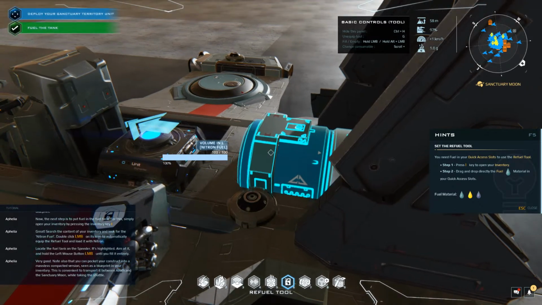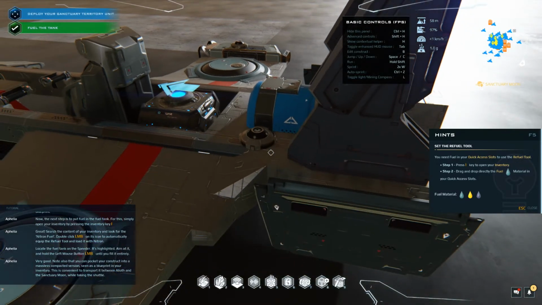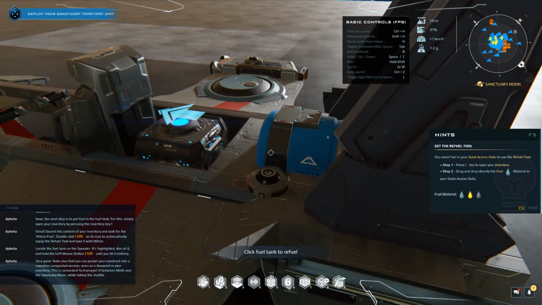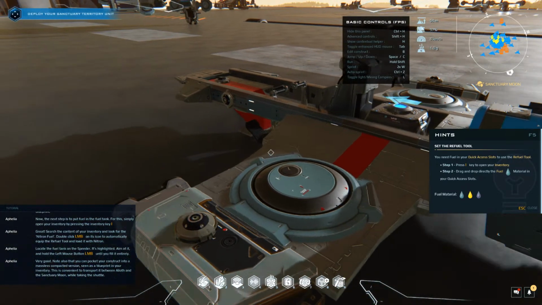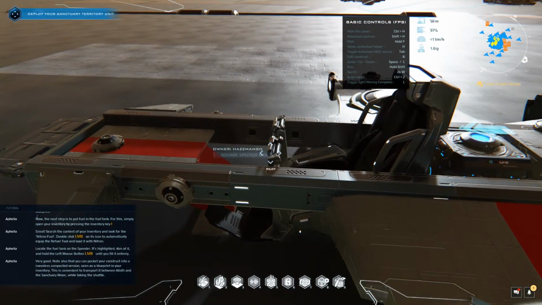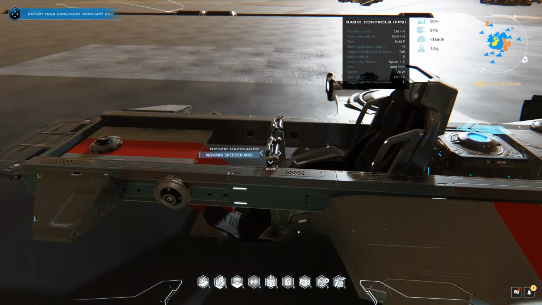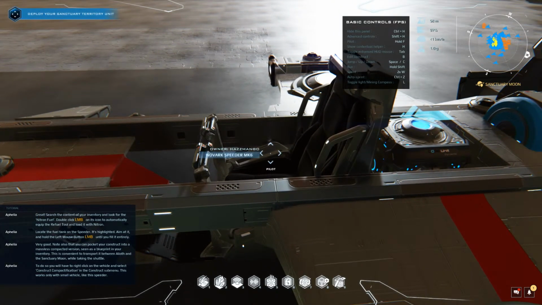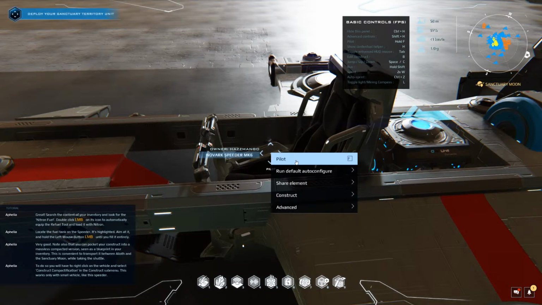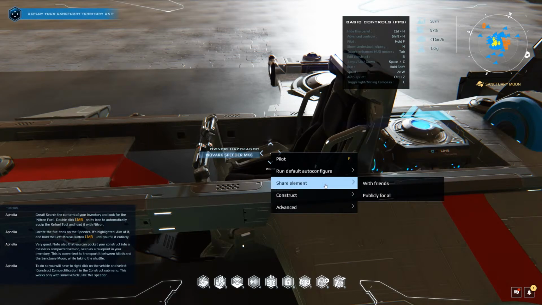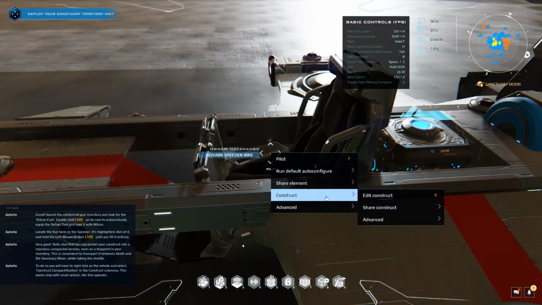Very good. Note also that you can pocket your construct into a massless compacted version, seen as a blueprint in your inventory. This is convenient to transport it between Alioth and the Sanctuary Moon, while taking the shuttle. To do so, you will have to right-click on the vehicle and select Construct Compactification in the Construct submenu. This works only with small vehicle, like this speeder.